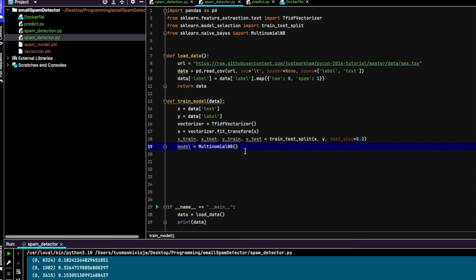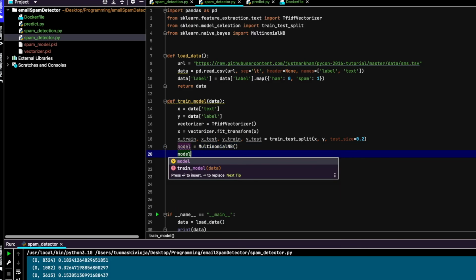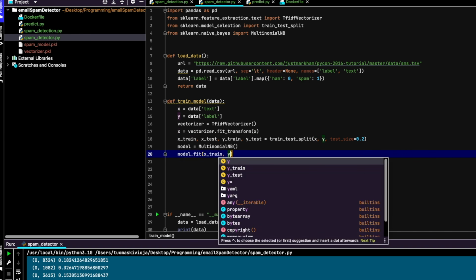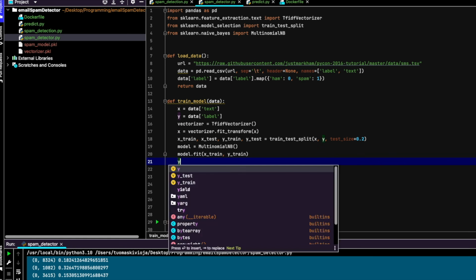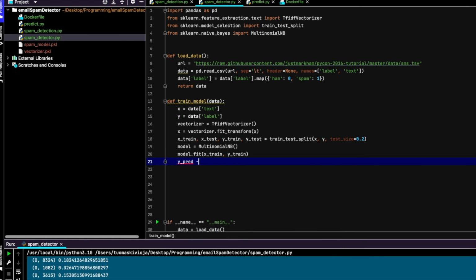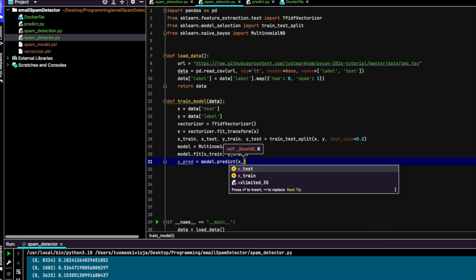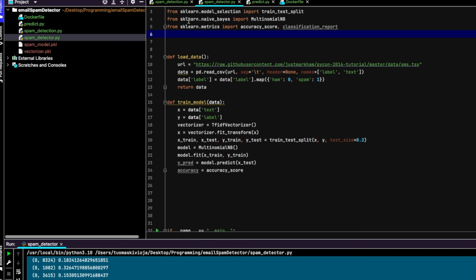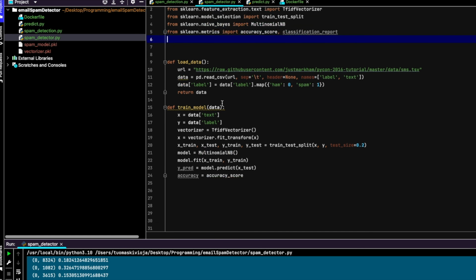So we have this model, we will call model.fit with x_train and y_train. We will then get our prediction, y_pred, by calling model.predict using the x_test data. And then we will get our accuracy from accuracy_score, which is another thing that we're going to import from sklearn, this time from sklearn.metrics. That's y_test and y_pred, like this.